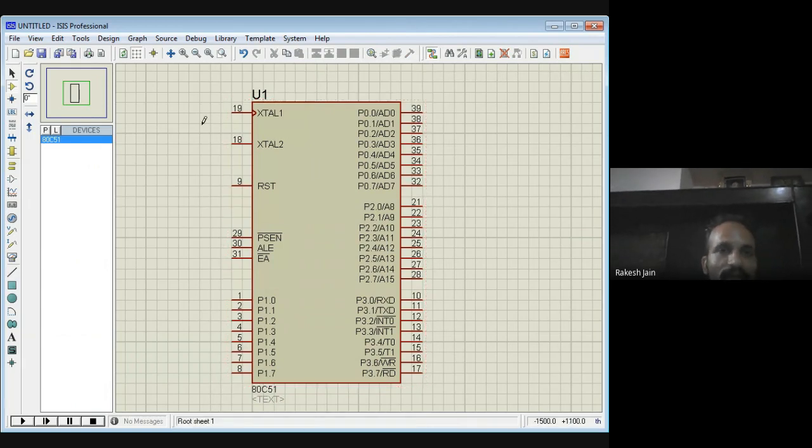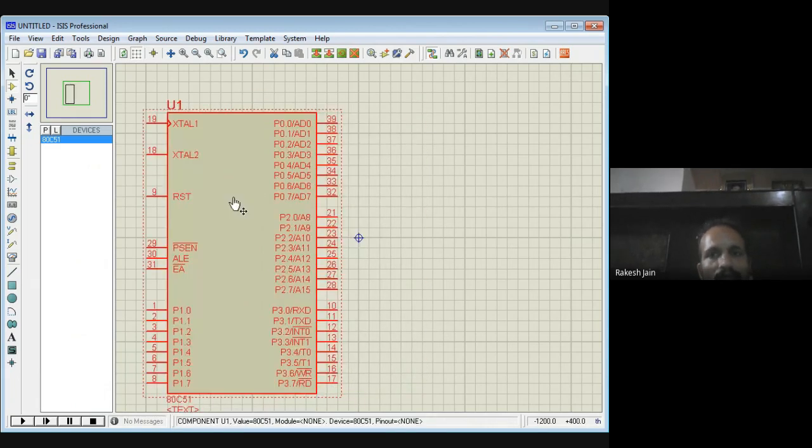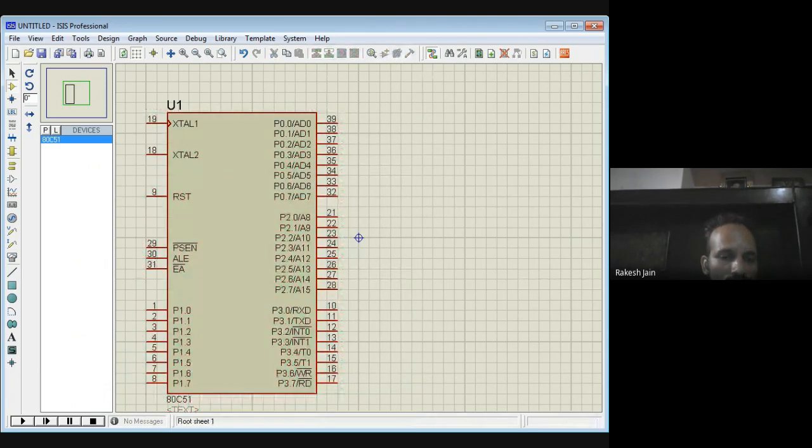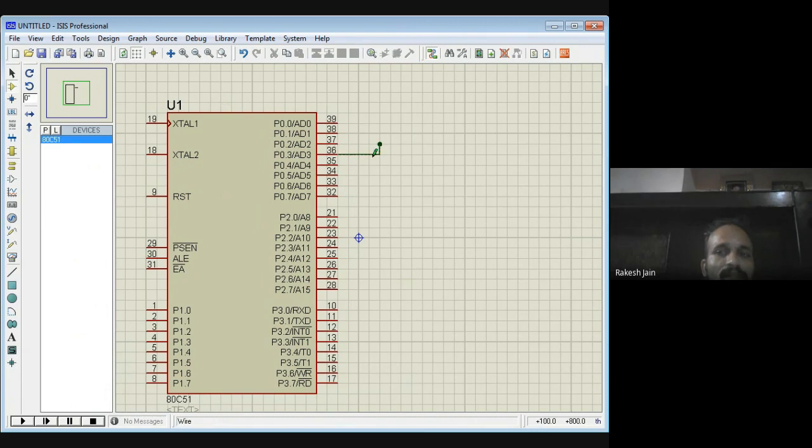Now I want to check whether it will work properly or not. Which pin did you choose to generate the square wave? I chose the P0.3 pin. Where is the P0.3 pin? This is P0.0, P0.1, P0.2, and this pin is the P0.3 pin. So I know that it will generate the square wave.